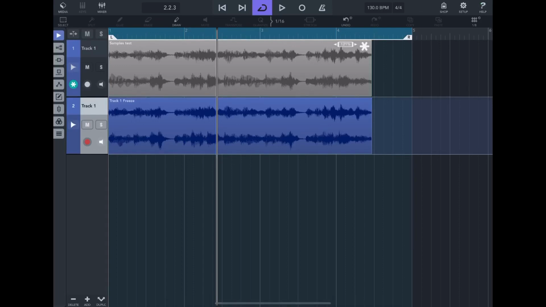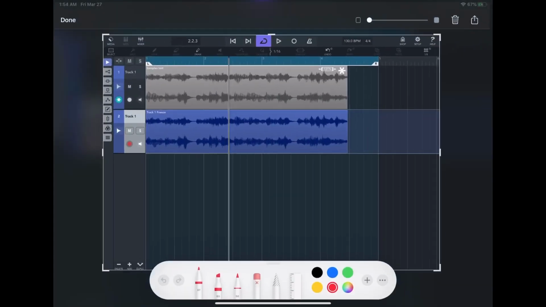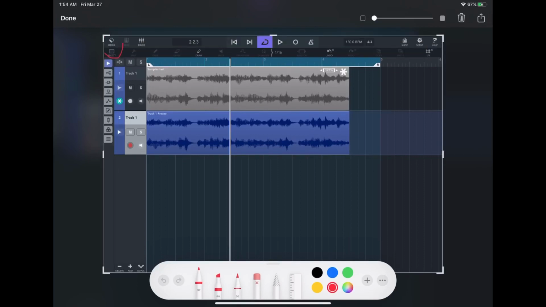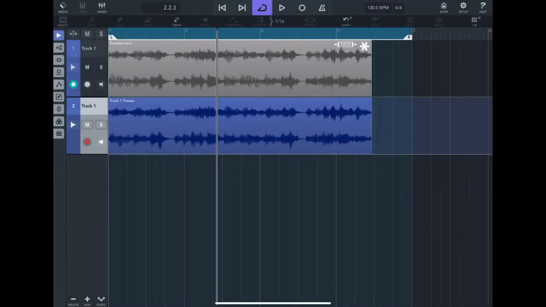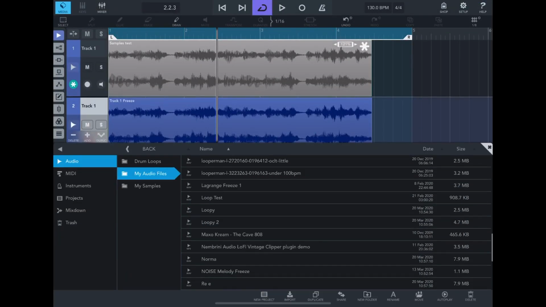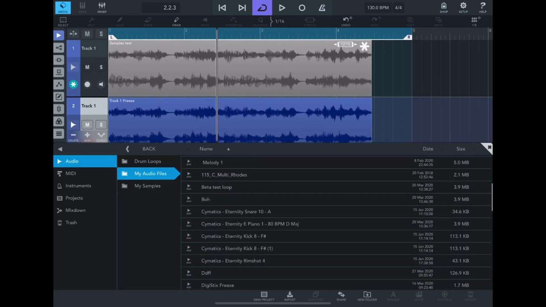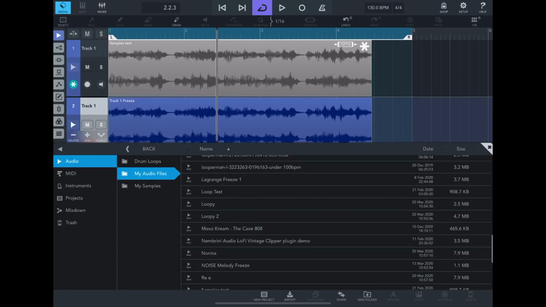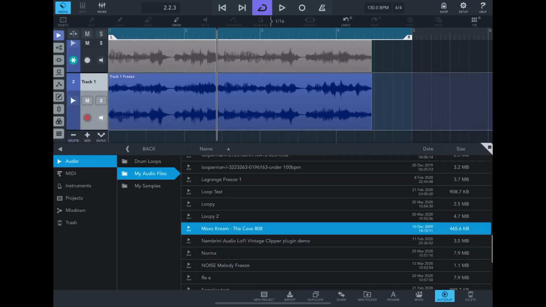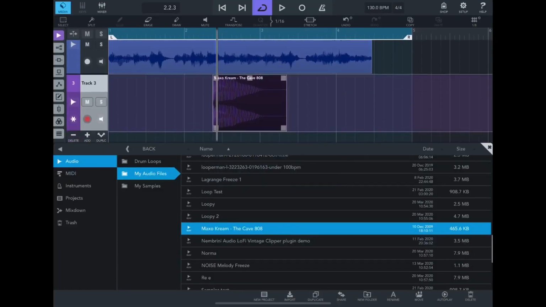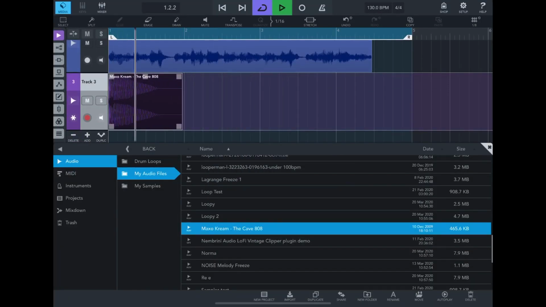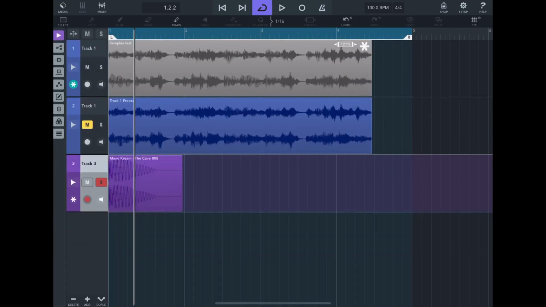So then, same thing again. Tap on media, and then audio, my audio files. I think it was this one. There you go. Then just drag and drop it into the timeline. And same thing, you can time stretch it.